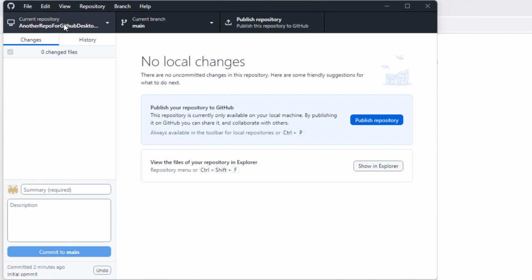And on the left we have two tabs. One's the Changes tab and the other one is the History tab. In the Changes tab, this is where we see changes about our repository, what has changed, etc. And below this is the Commit box where we commit our changes. So we specify a summary. We can choose to specify a description as well, and then we can commit to the main branch.